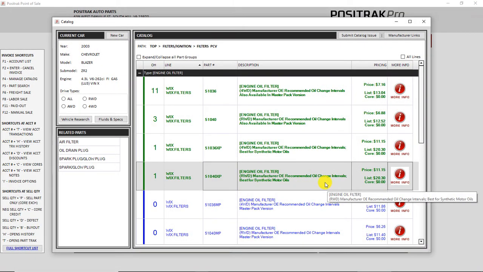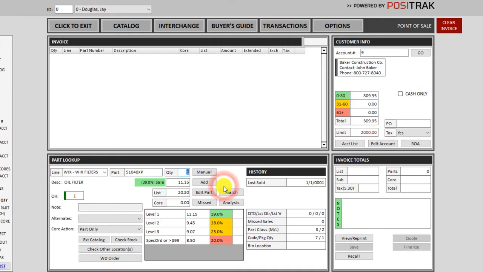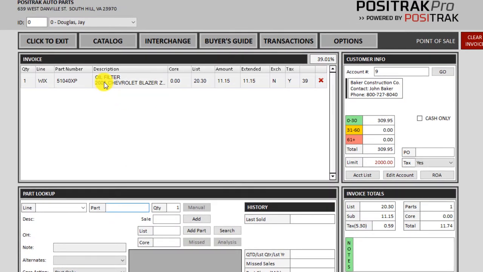If I want to sell this part, anywhere across the line here, I can double click with the mouse. It will bring that number back into point of sale where I can preview the quantity and the price. And if it's ready to go on the invoice, I can just hit enter. Notice that it puts the vehicle on the invoice and that also prints on the hard copy.